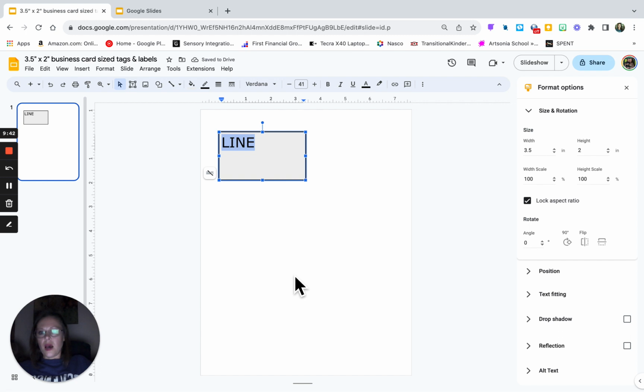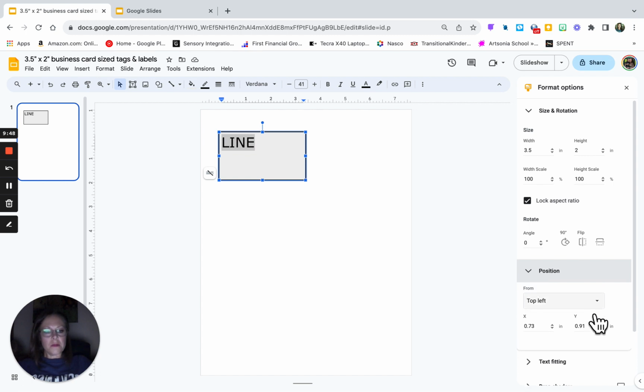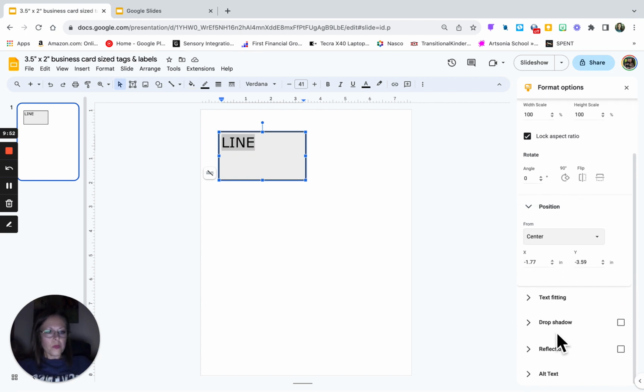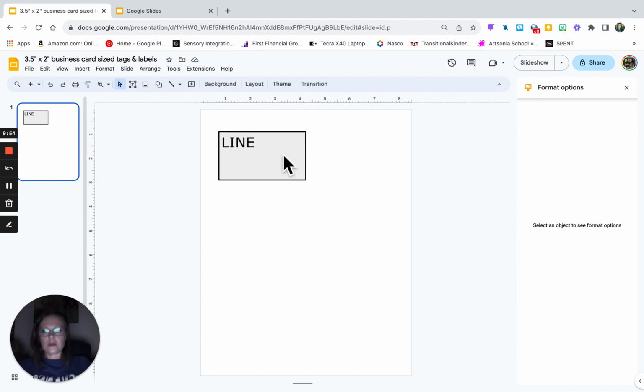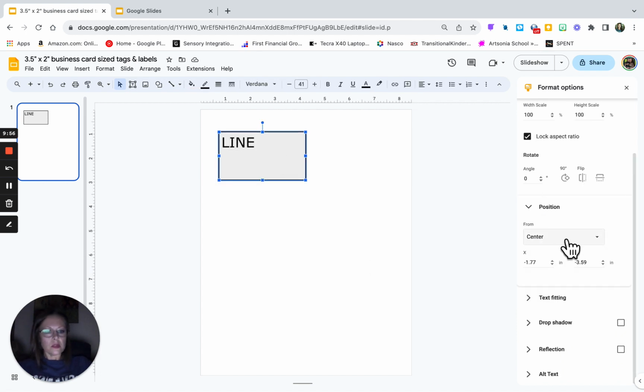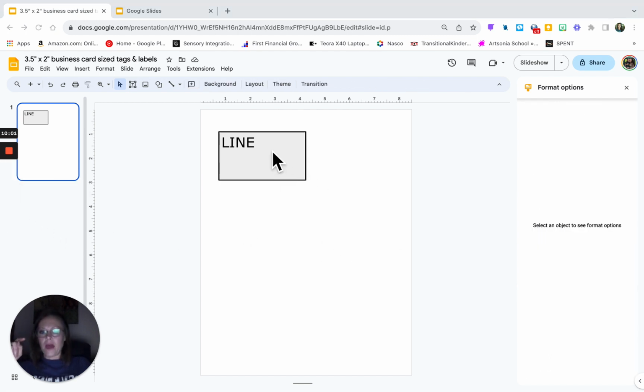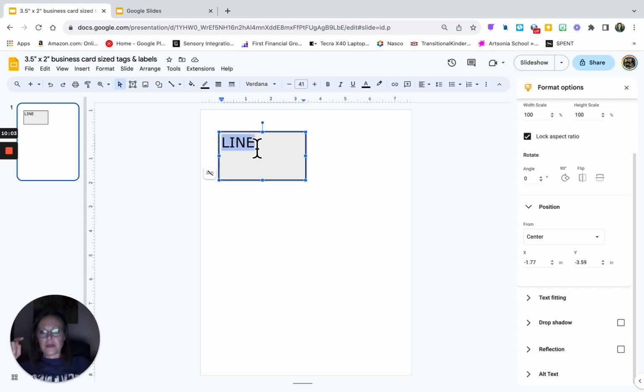And then I'm going to center this. Over here, position. I'm going to put this in the center. Why are you not going into the center? Get in the center. Oh, I think that might be, hold on. I'm going to check this out. Okay, resume. Sorry. It's been a little while since I've worked with Google Slides on this.